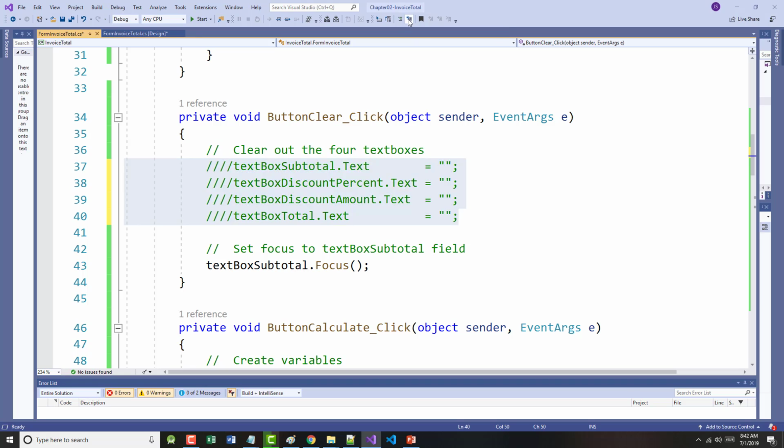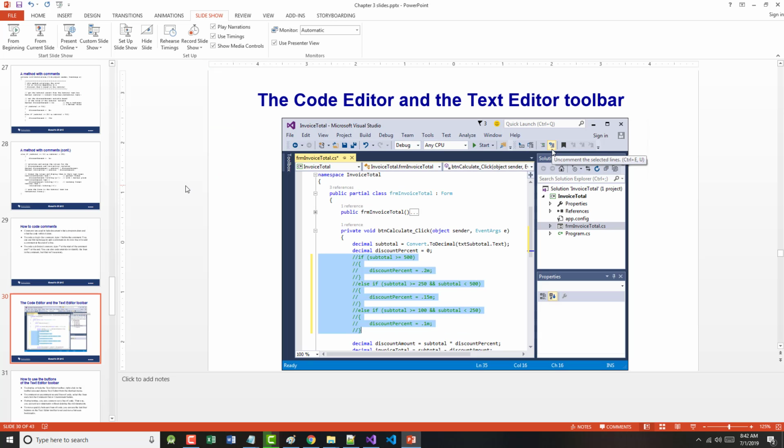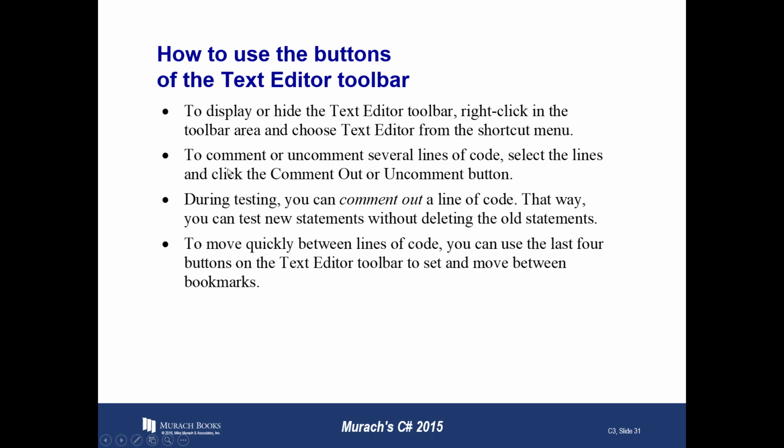And the one next to it will uncomment. Again, you'll see this as we go through it in class. By no means am I trying to show you too much or confuse you, but I might be anyway, even though I'm not trying to. All right.